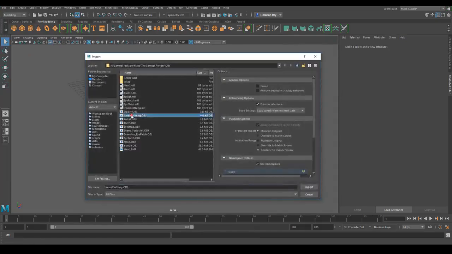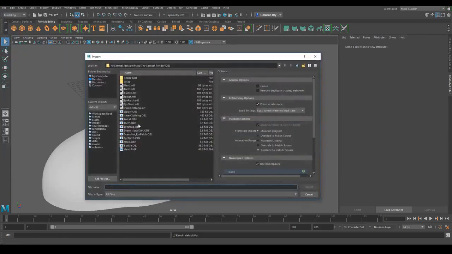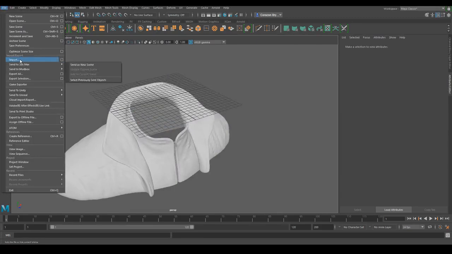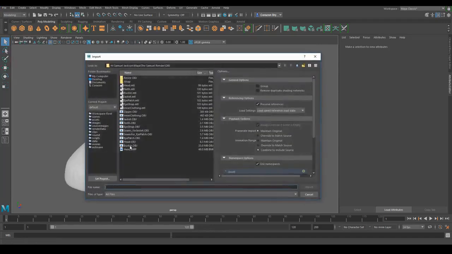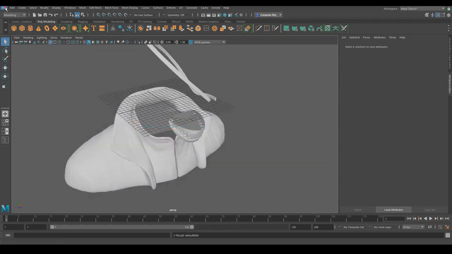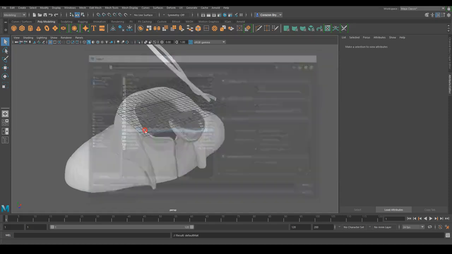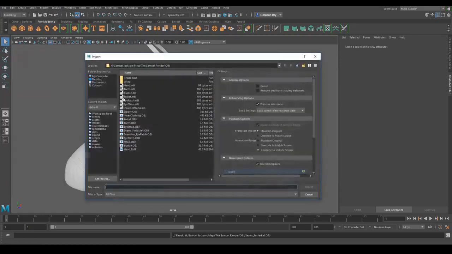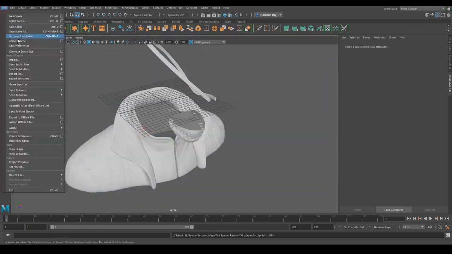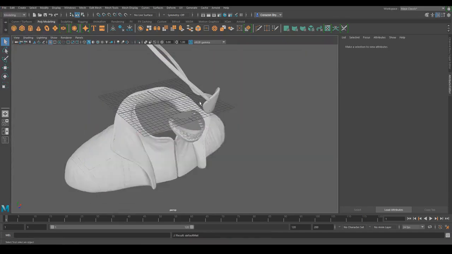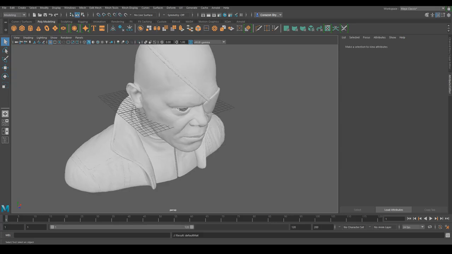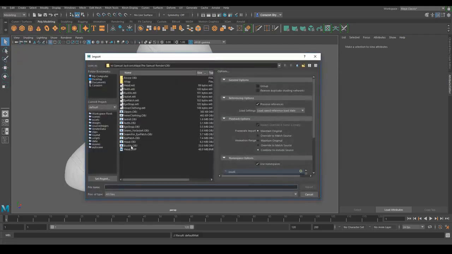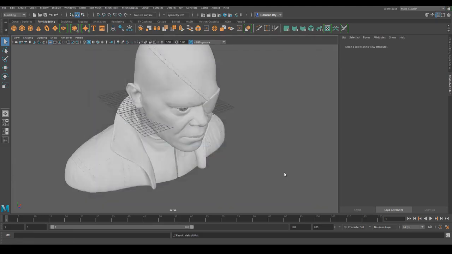Import inner clothing, jacket, seat, eye strap, seams for the jacket, seams for the eye patch itself, head, and the buckle. Last but not least, the buckle.